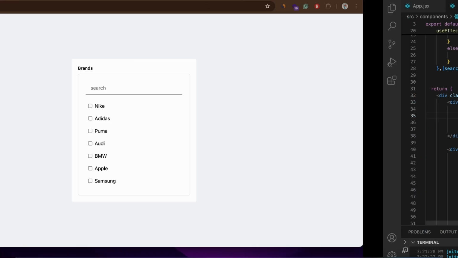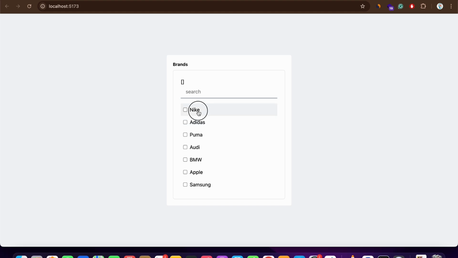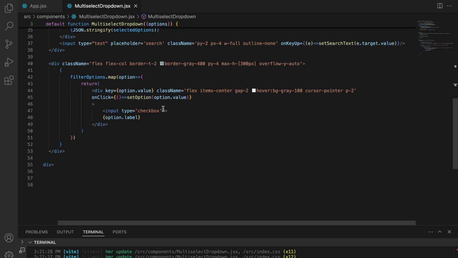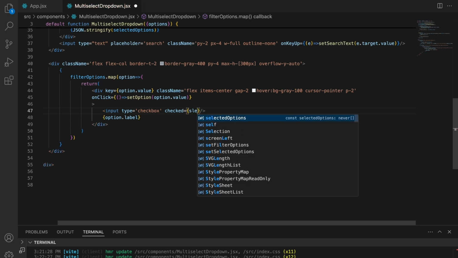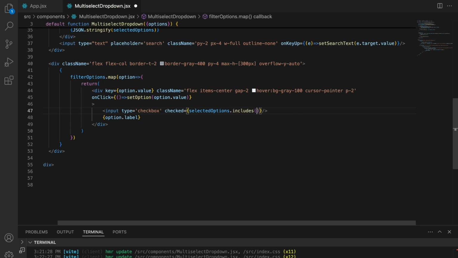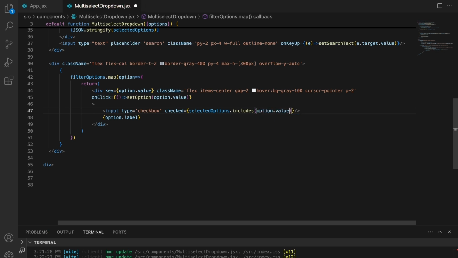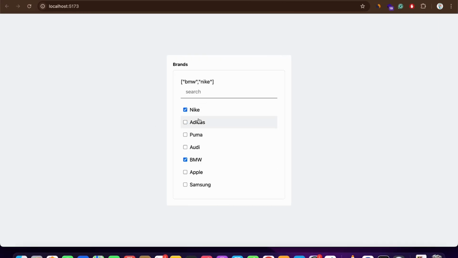JSON.stringify array. Initially it's empty. When we select Nike, Adidas, Puma, Audi, and when we uncheck, currently it's not visible, so let's fix that also. For that, we can create a separate function, or simply do it like this: checked if selectedOptions.includes(option.value). See, it will work fine.